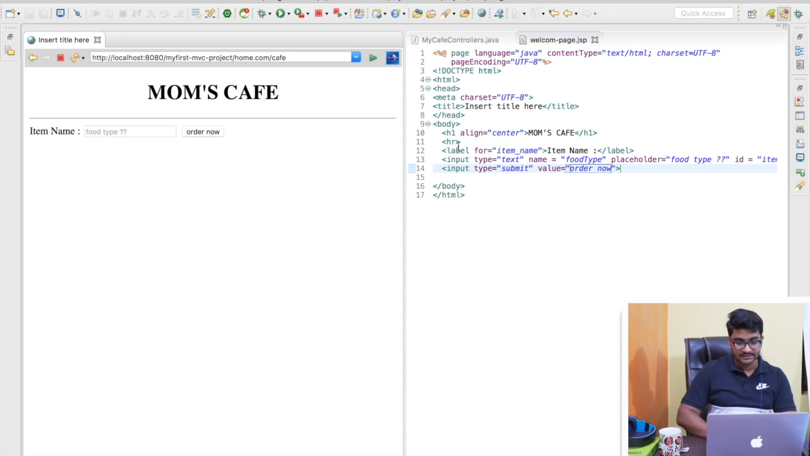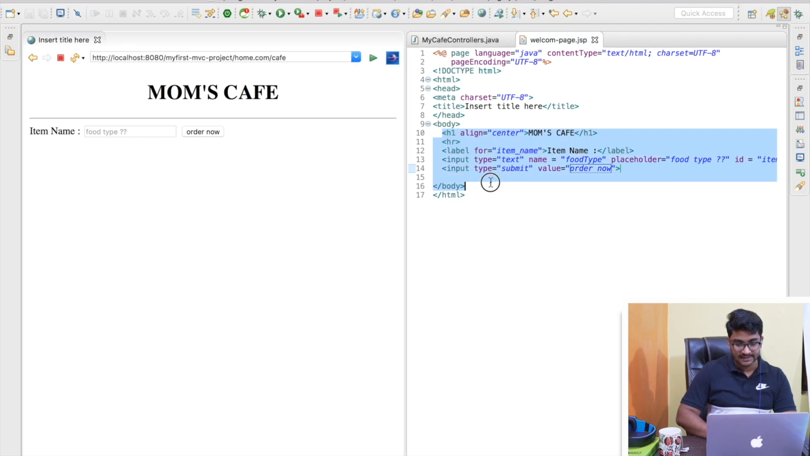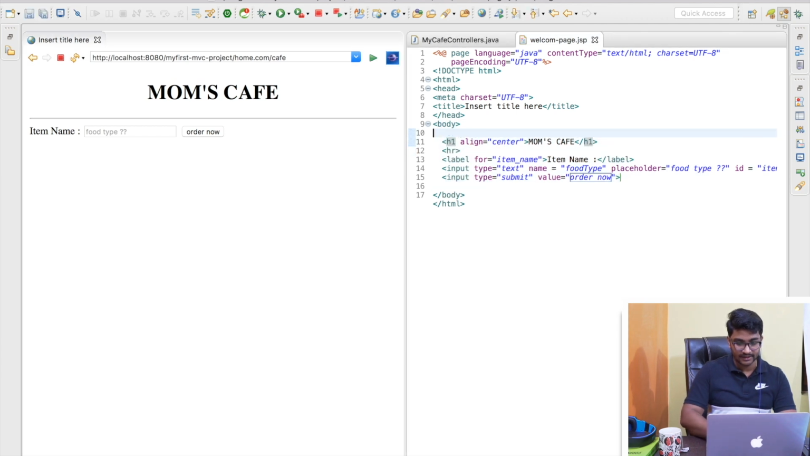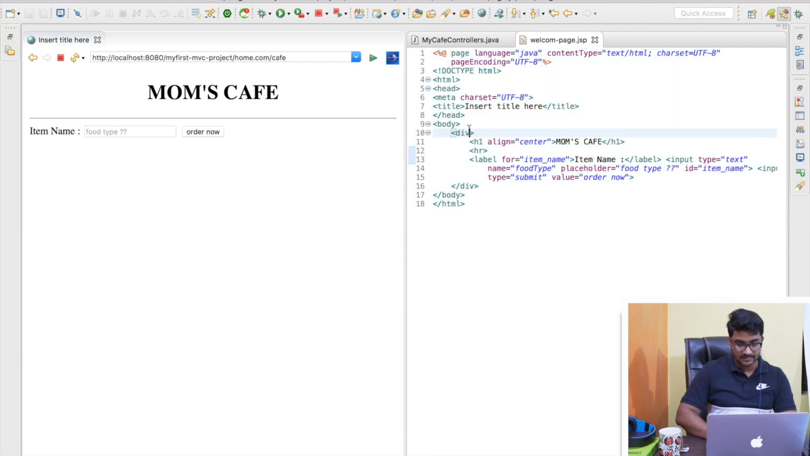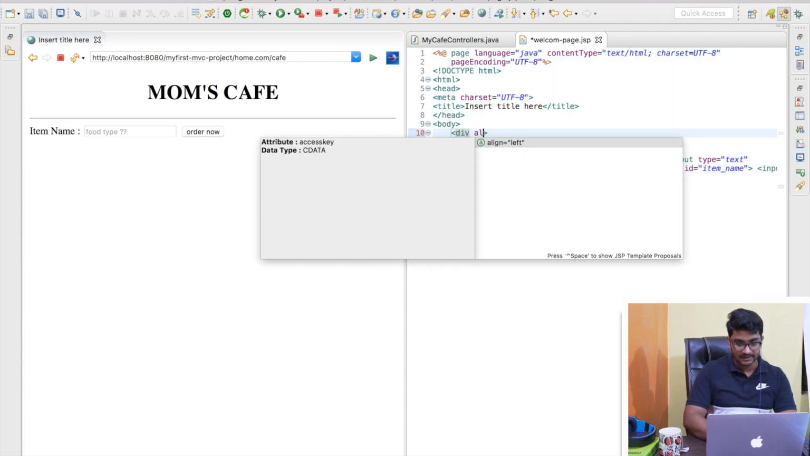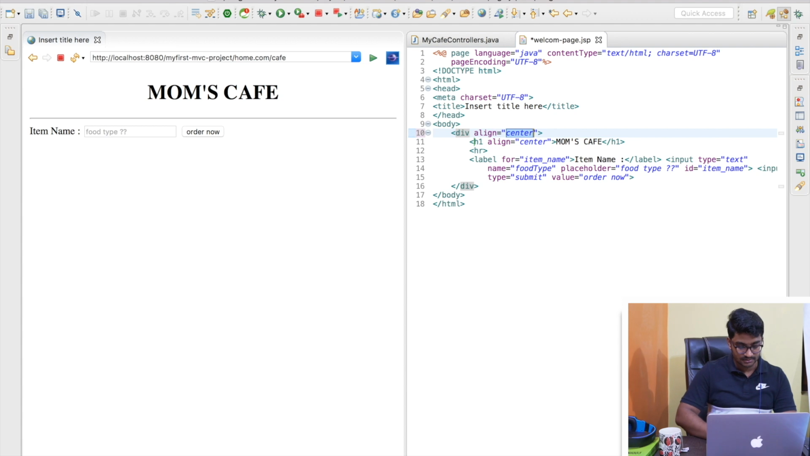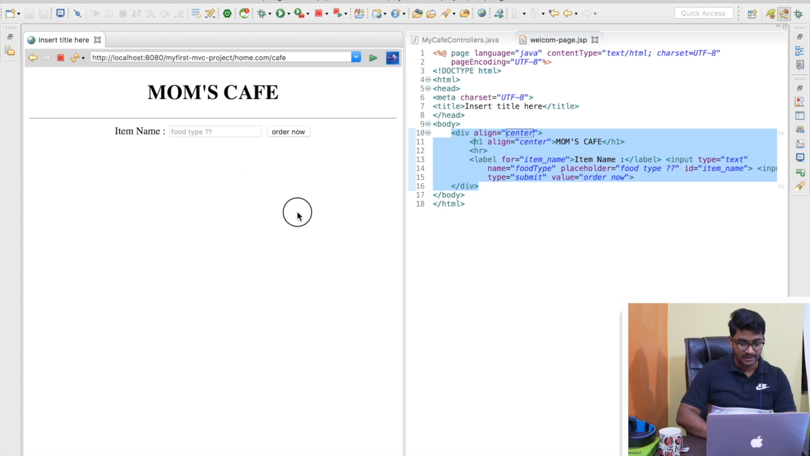And now what I can do is put all these things inside a div. Okay, I can put div and div right here. I can cut this div from here and put this div right here. Control S, Control A, Control Shift F to format everything. Right now let me align this div, align equal to center. So all the elements which this div contains should come to the center. There you go, and that's what I want.